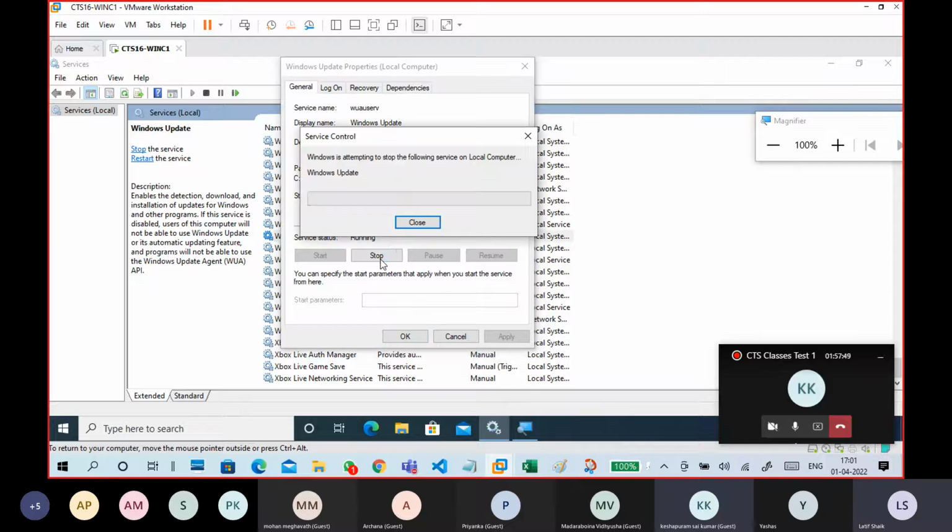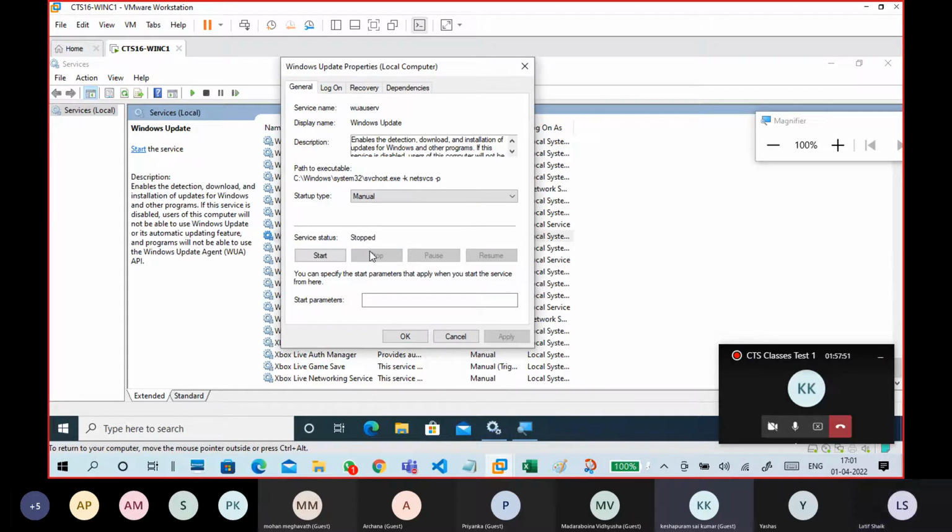Okay, so I'm going to stop this service. Stop the service and disable it. Why am I doing this to Windows Update? Don't do it on your physical machine. Updates on a physical machine are very important. For a virtual machine, what do I have to do about Windows 10 updates and that kind of stuff?